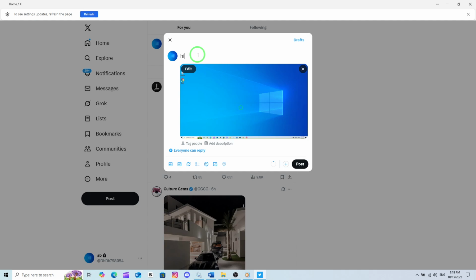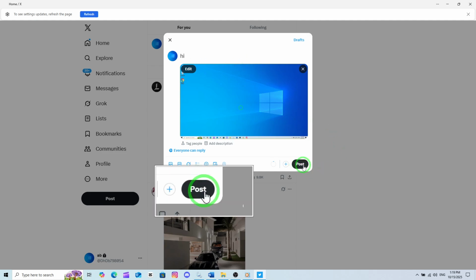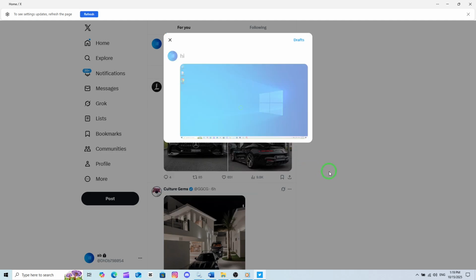When you're done, take a moment to review everything. Make sure your text looks right and the photo appears the way you want it to. Then, simply click the Post button. That's it. Your photo is now live on X and visible to your followers. It's an easy and clean process that's become even smoother with the new update.